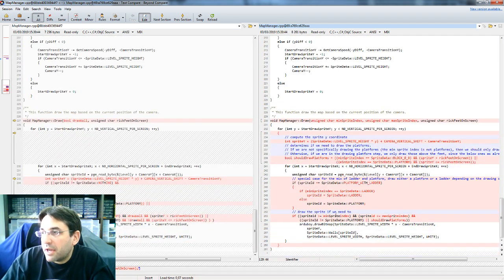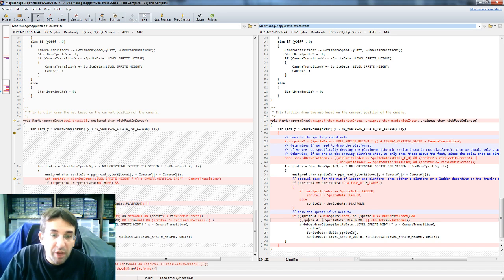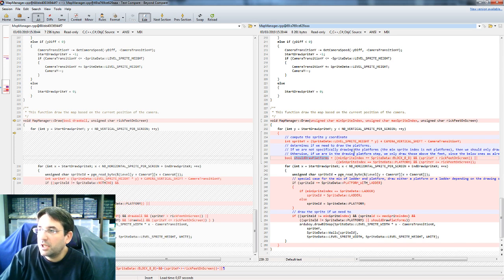All right, so with a min and max we can simplify this test. The test becomes that the sprite ID must be greater than min and less than max. The other specific case I have now is that if the sprite ID is a platform, I should decide whether to draw the platform. That's the only specific crazy test that I have here, but this should-draw-platform is defined here, so I moved it here also.